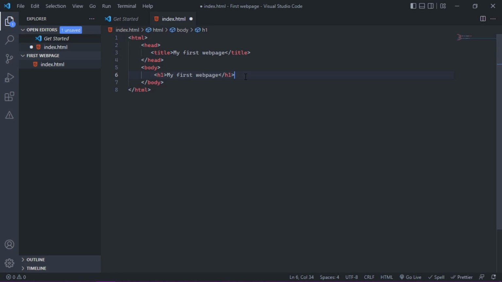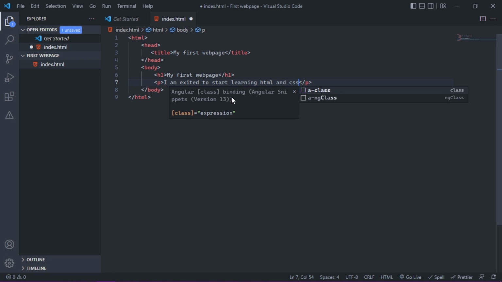After the heading, we now need our paragraph. You see that this was the title, this is the heading, and we can now have the paragraph that is going to be displayed in the browser. For the paragraph, we can say, I am excited to start learning HTML and CSS. Congrats, you have your first website programmed.